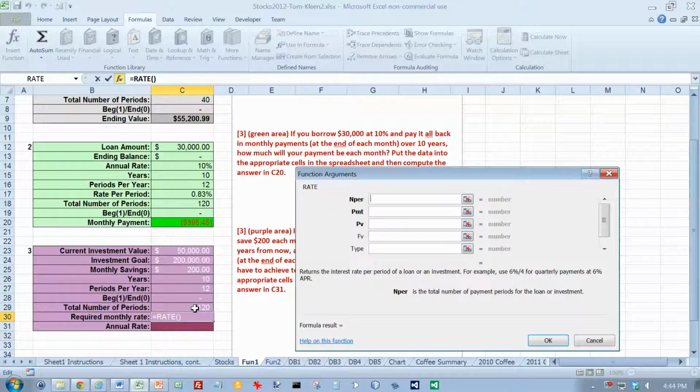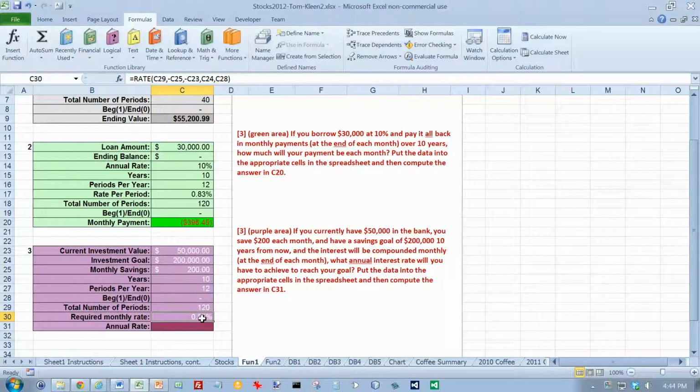And the number of periods is this. The payment is always minus, so let's put our minus sign in. And it's this. Our present value in a savings problem is money that we've already taken to the bank, so that's going to be negative. Future value is 200,000. The type is going to be 0. Click on OK. And it's going to be a little less than 1% per month, but the annual rate is what we want. It's going to be the rate per month times the number of months in a year, so it's going to be 11.4%.